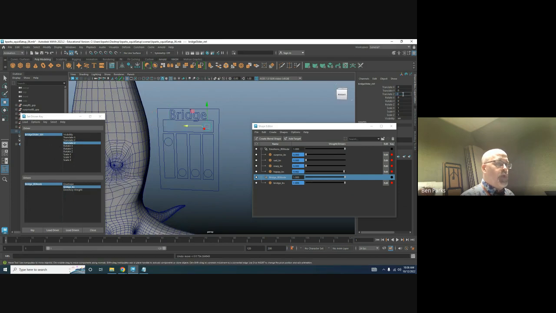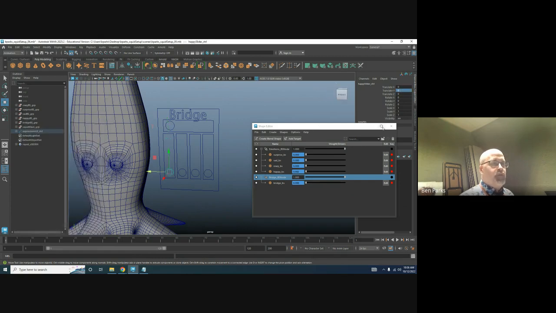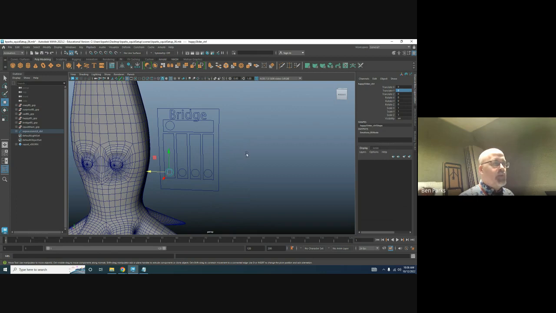I'm going to zero my bridge control, zero this slider control. We only have a few more things to do, and it's not even break time yet.